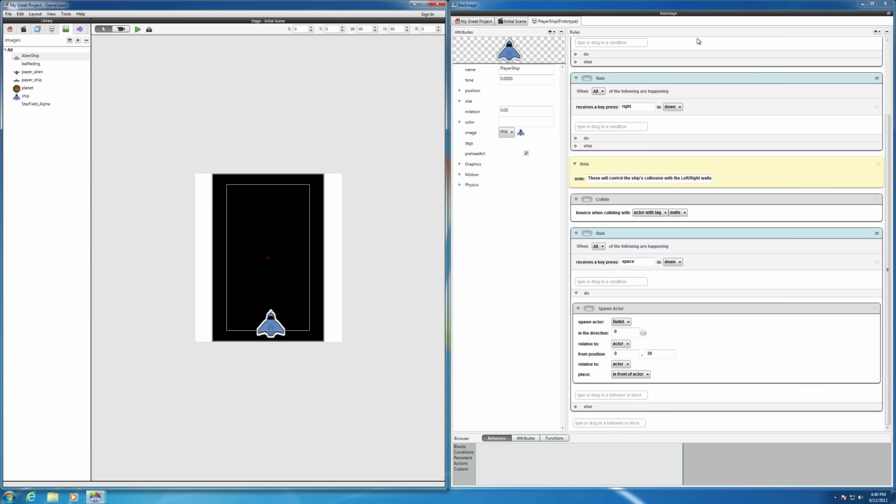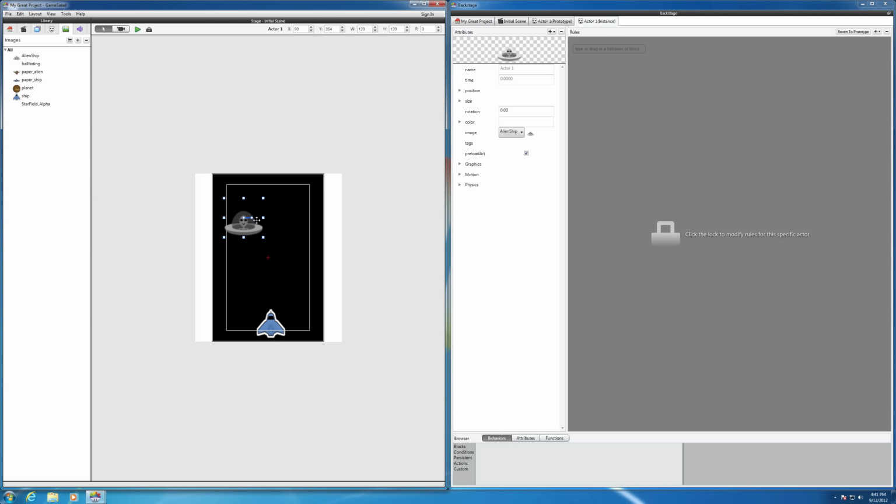Okay, now we're going to add some complexity to our game. We are going to now bring in the alien ship, the enemy ship. So first of all, we have to go to our images section. And from the images section, you could bring in the alien ship right to the stage and it will create an instance of it.